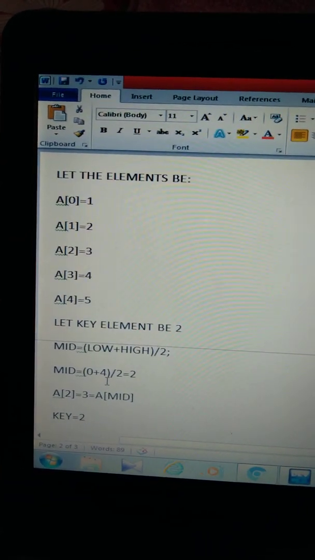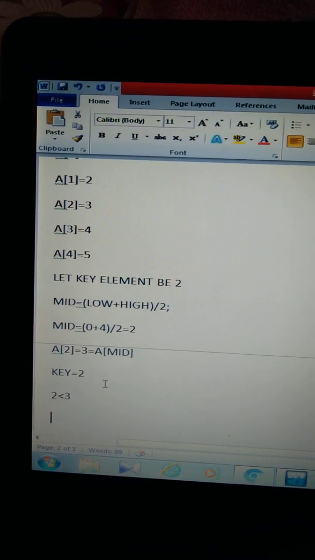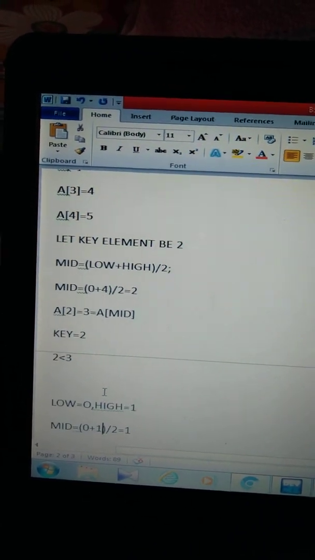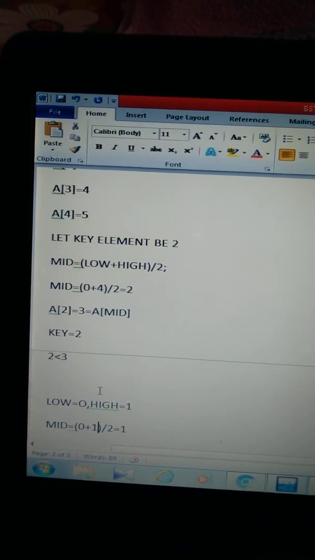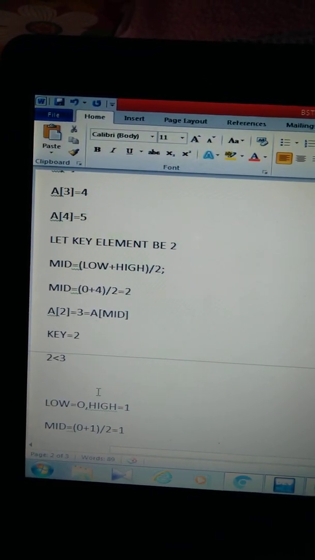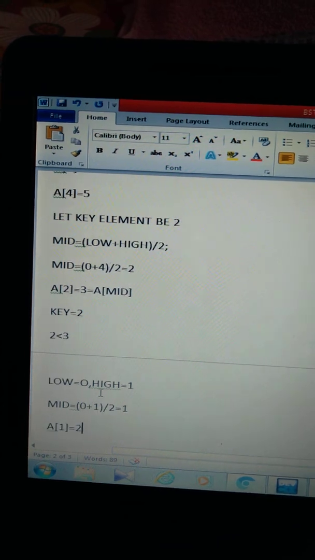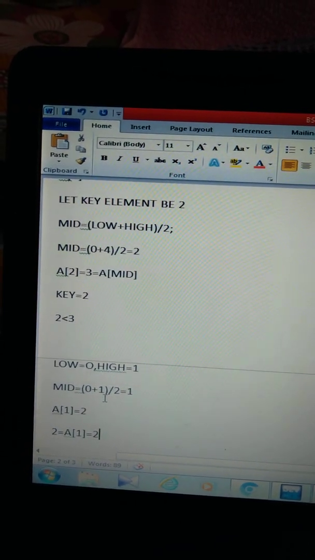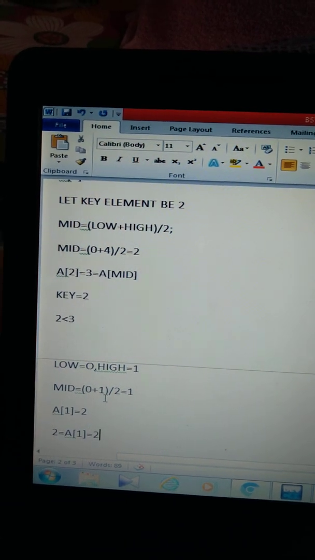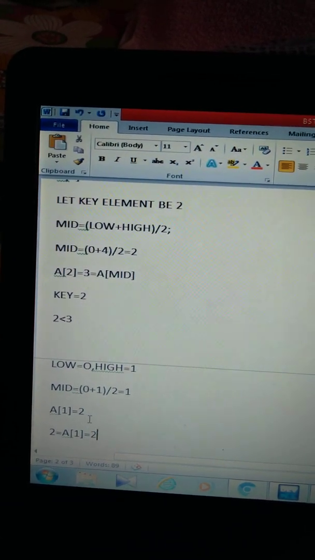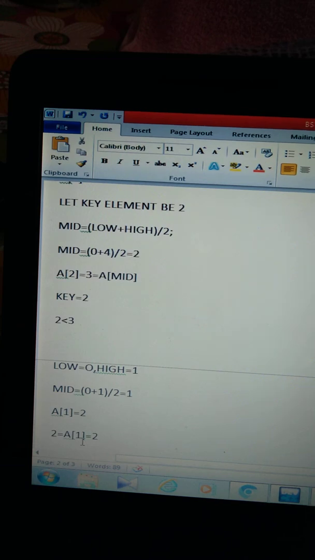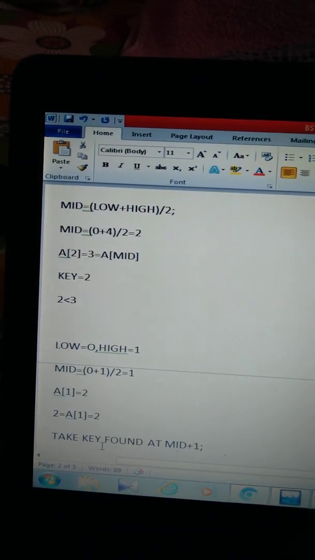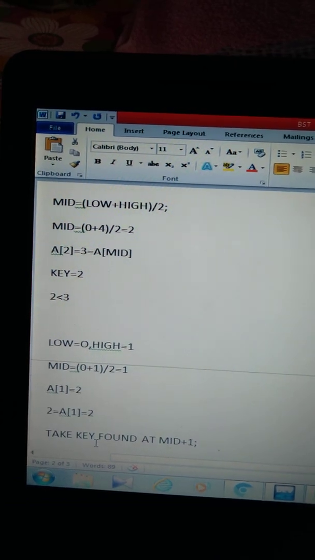Key is equal to 2 here. Then 2 is lesser than 3. We find in the lower part here. Then low becomes 0. High becomes 1. Okay. Then mid is equal to 0 plus 1 divided by 2. It becomes 1. That is A of mid is equal to A of 1, which is equal to 2. That is, key element 2 is equal to A of 1, which is 2.